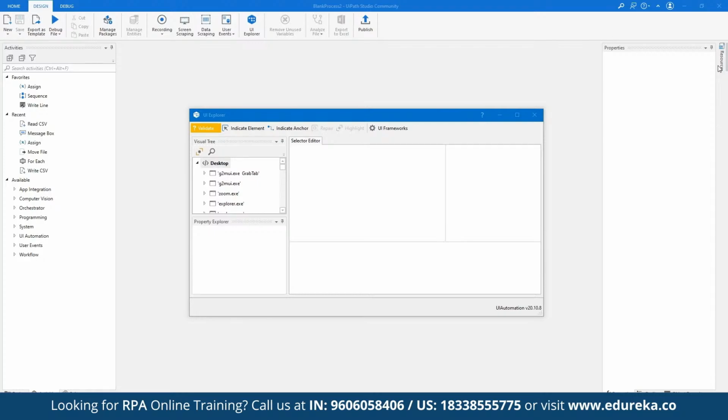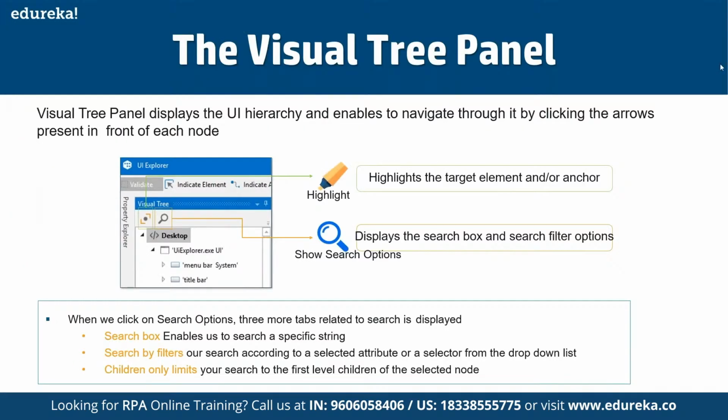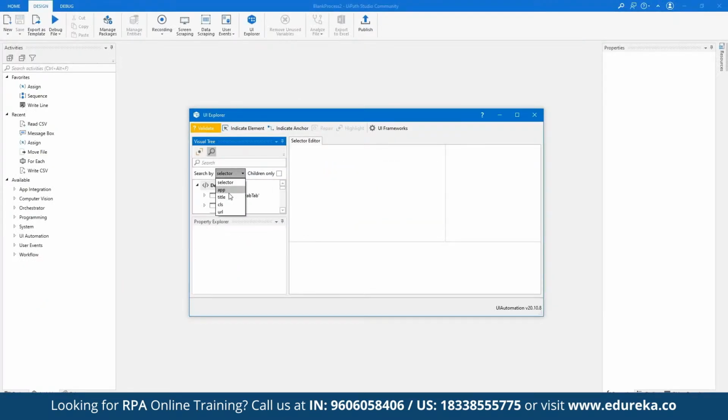When we click on the search option, three more tabs open up: the search box, the search filters, and search only by a given limit. If we open that, you can see we have search by. Now we can choose any selector such as app, title, class, URL. These are the available selectors. We can also focus on children-only selectors. Children only means we can search the first-level children of the selected node. For example, we want to select the first children for, let's say, a class that we defined, or the first children for title.